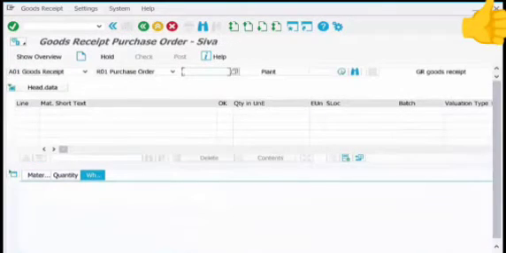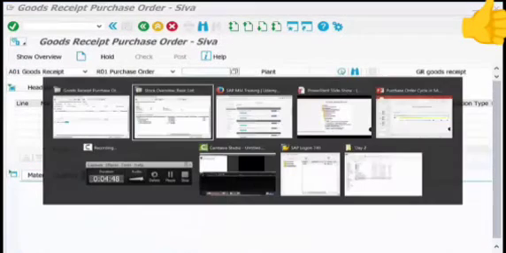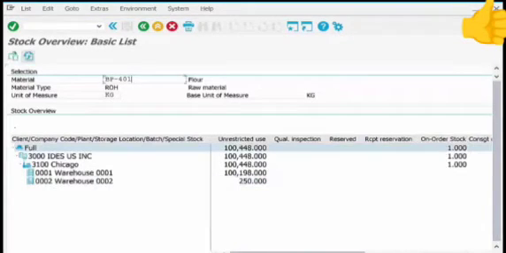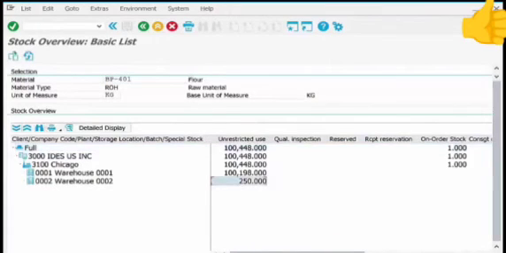As soon as this document is saved, we can go back to MMBE and click on this refresh button. What should we expect to see? We should expect to see this 100 being changed to 250, because we have just received 150 kilos of flour and we have stored it in storage location 0002. Refresh, and there you go, 250.